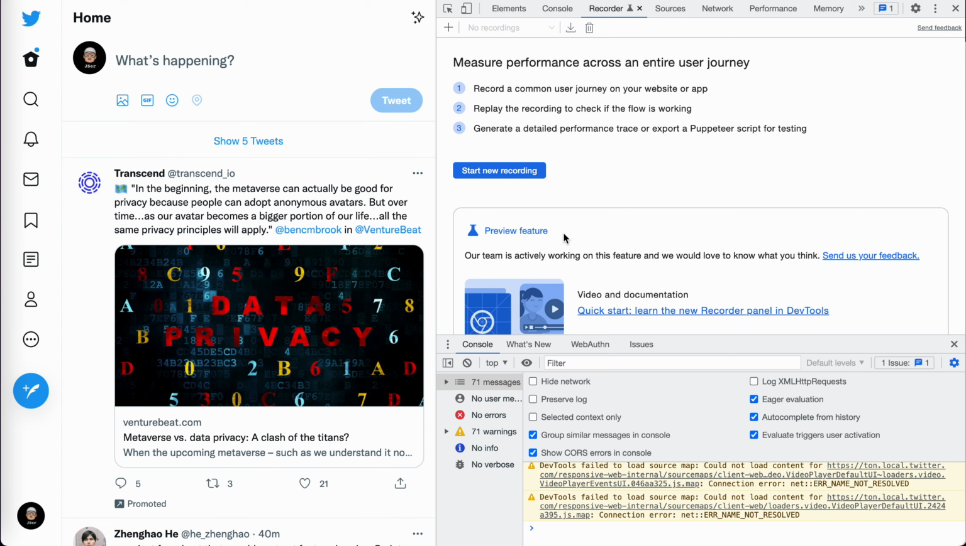In this video, let's try this new feature from Chrome. I think it's been there for some time. It's called the Recorder tab. I haven't noticed it for, I don't know, months, but I've never tried it before. So let's take a look.